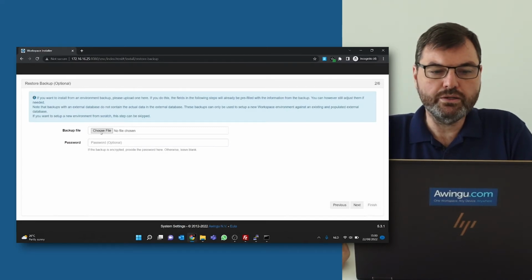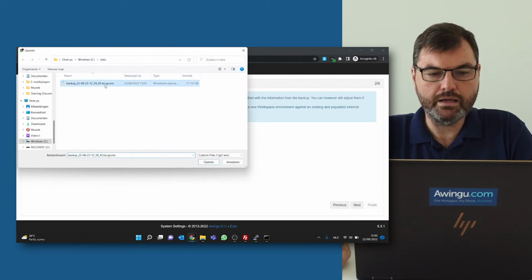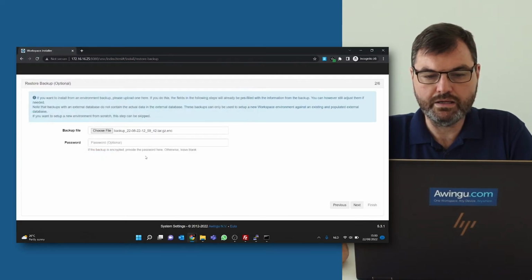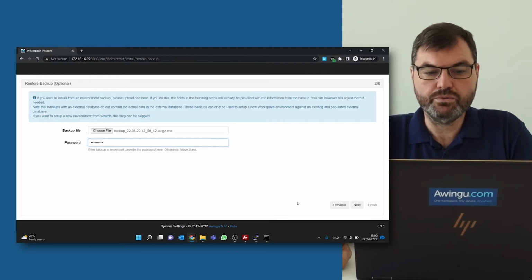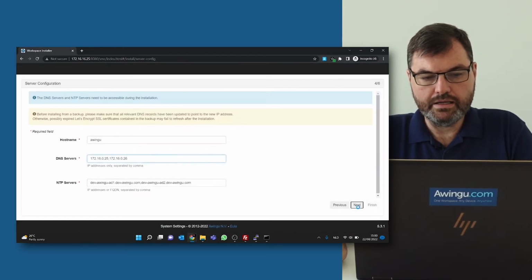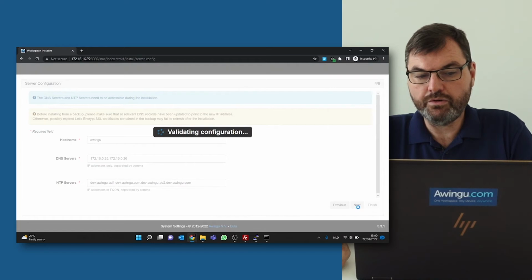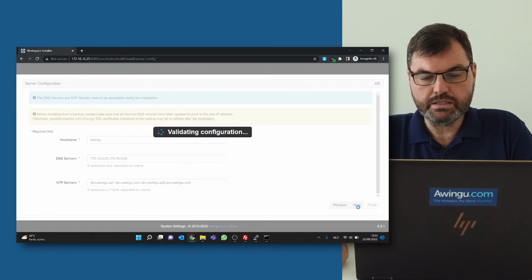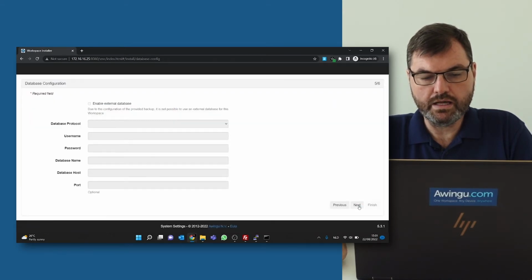What I'm going to do over here is select my backup file, which I have just generated. I'm going to upload it to the system and I'm going to have to type in the encryption password so that Awingu can extract again the data which is in the backup file. This will take just a few seconds before the upload is finished. And then as you can see, because I have started from an existing backup file, my DNS and NTP server is already pre-filled in. Awingu is now validating if it can reach those systems. Should be finished any second now.